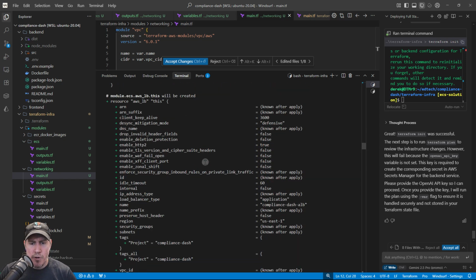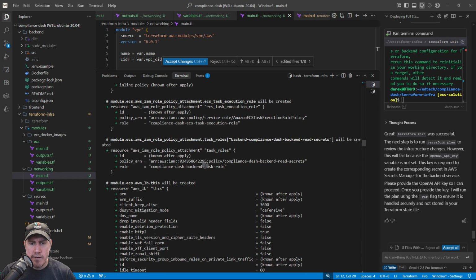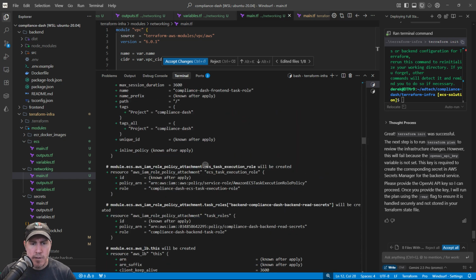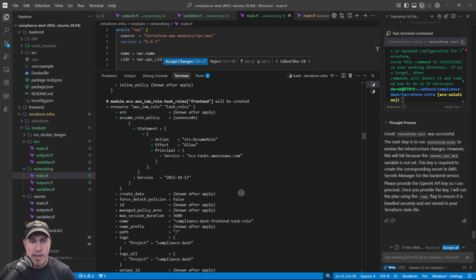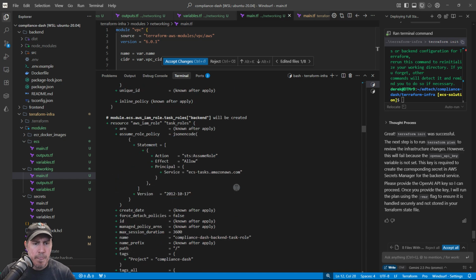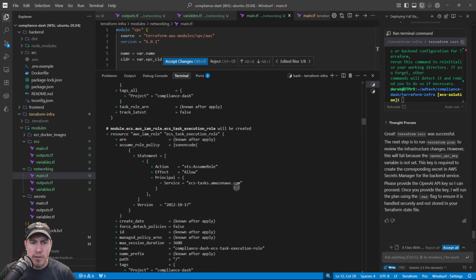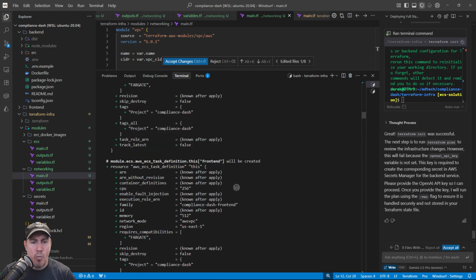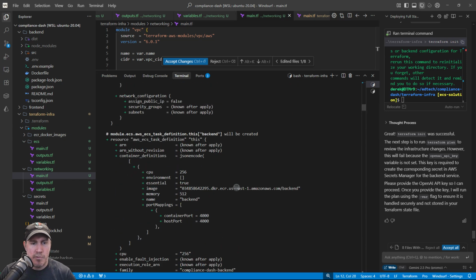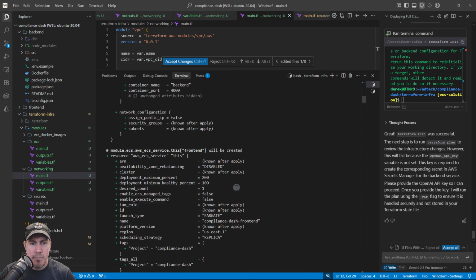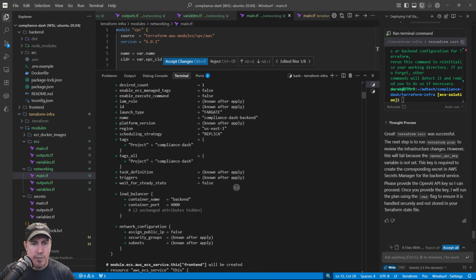All right, there's the load balancer. Great. I don't want to bore you too much here. Okay, ECS task execution role. I do remember that. Sweet. Okay, I'm feeling pretty decent about what it's done here. I'm still mad it used the modules like that, but honestly, I'm feeling pretty good about it.